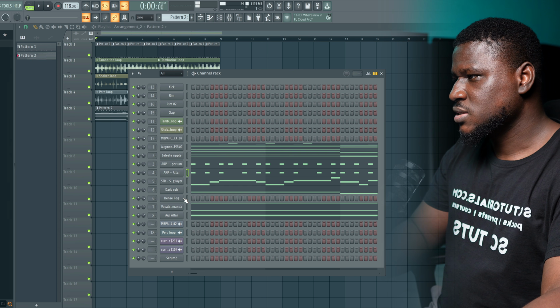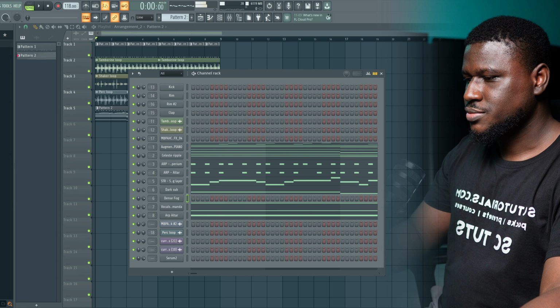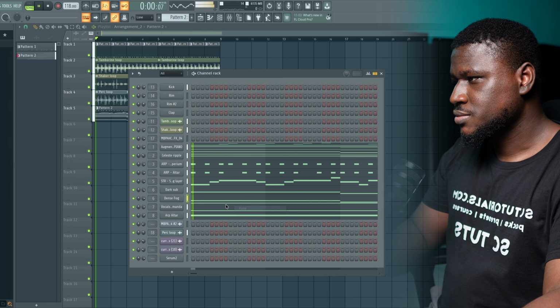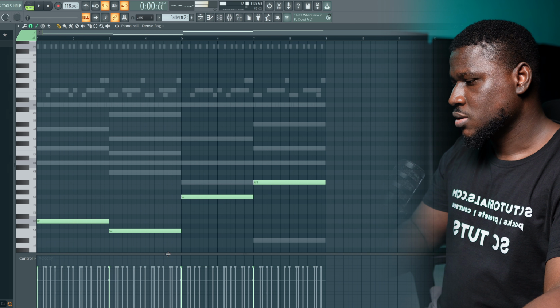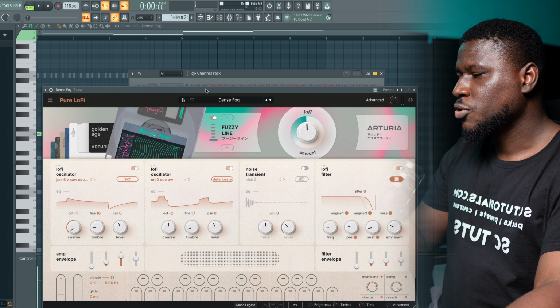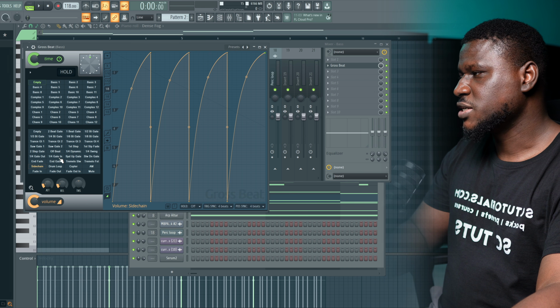So let's come back to the bass. I'm going to layer the bass with this sound. I simply copy what I played on the bass earlier, then paste it here. I think I'll go to a high octave for this. For the preset, I'm using Pure Lo-Fi Dense Fog, okay? And I also have Gross Beat sidechain on it.